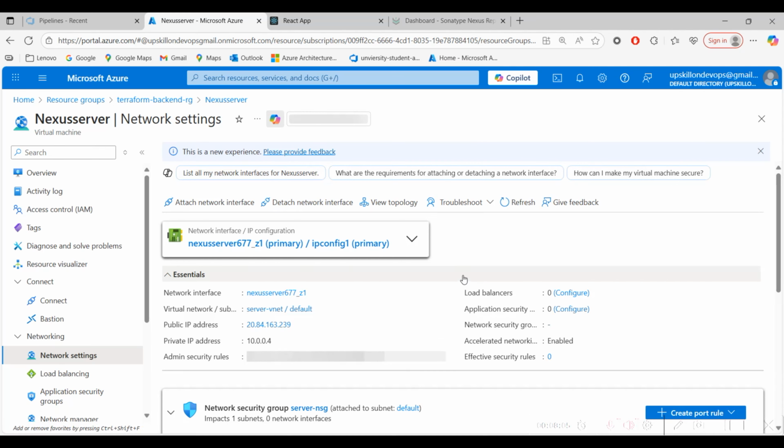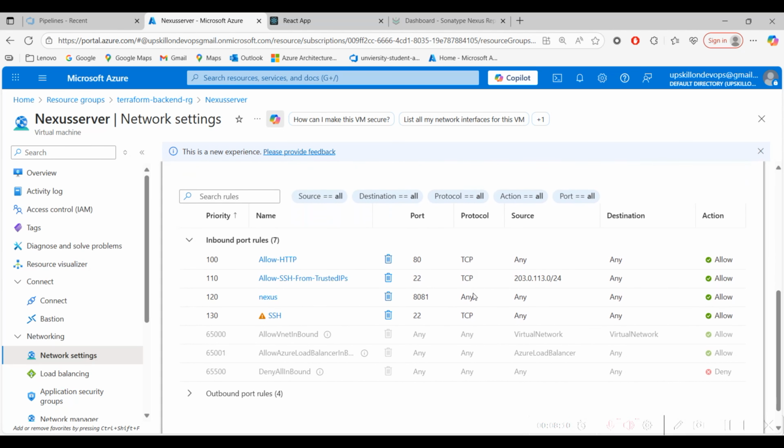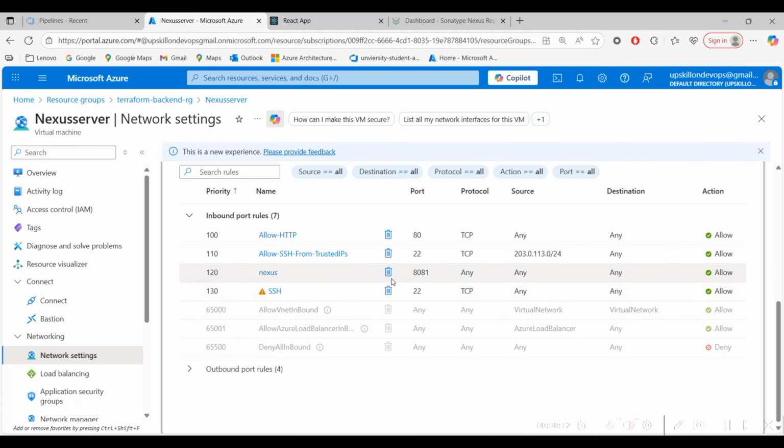You need to open the 8081 port. Why? Because Nexus will be running on port 8081 only, not 8080. You need to open that port. And you can open port 22 also, which is the default SSH port.